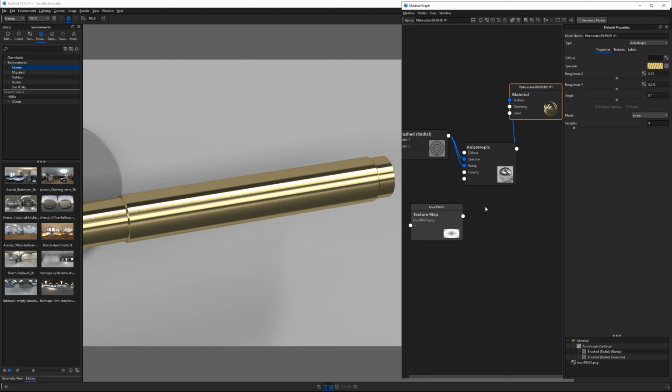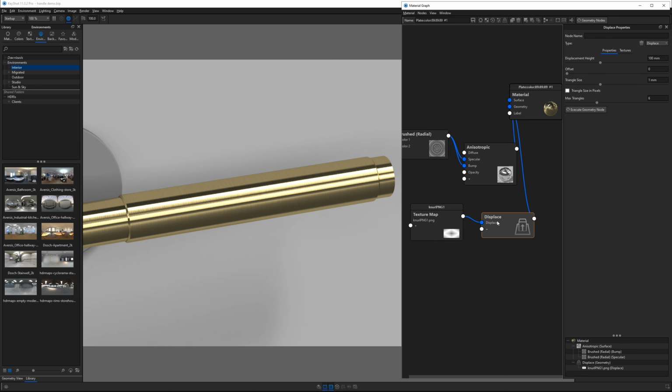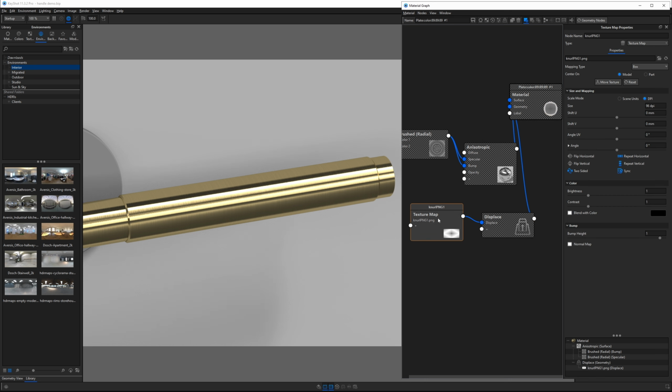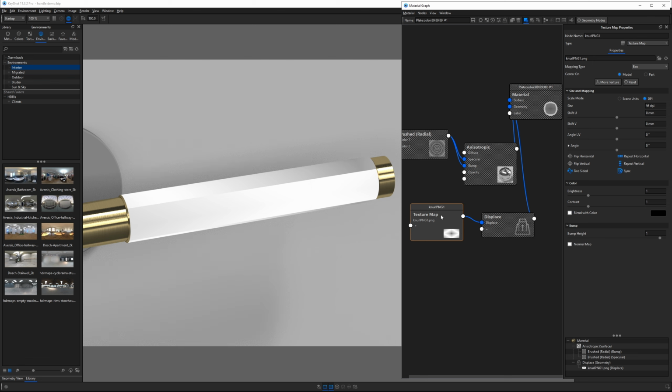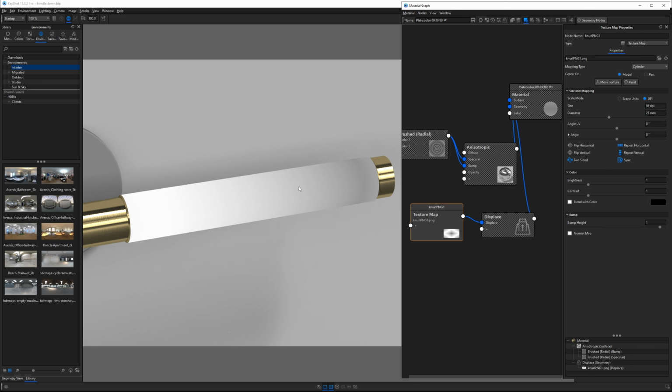From here, we're going to take this into a new node called a geometry displace. We're going to connect these two sockets, and we're going to connect the displace to the geometry socket of the root node. Double click the displace node, and we want to make sure we change the displacement height from 100 to 1. And we want to take our texture and make sure it's mapped correctly. So hit C after selecting it to get a preview. It's obviously not working here, so let's change it from box mapping to cylinder, because this indeed is a cylinder.